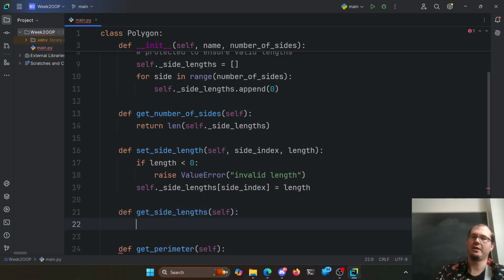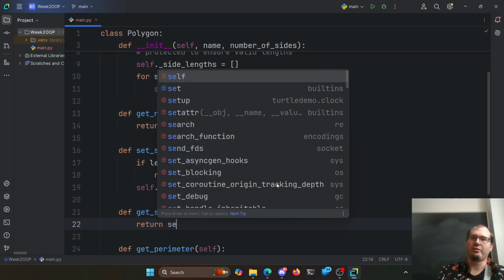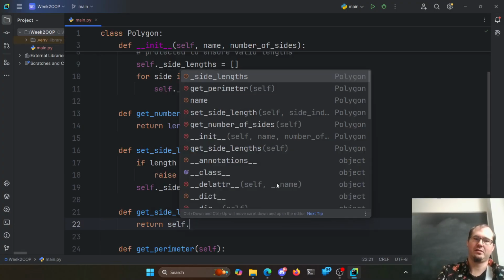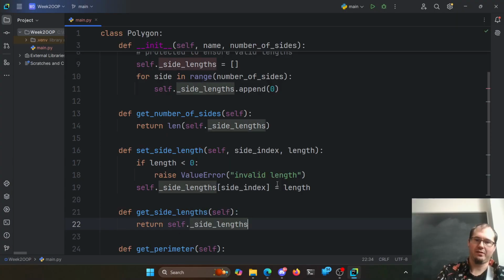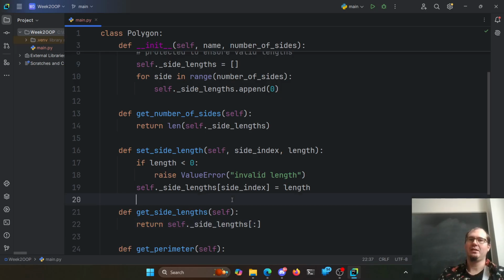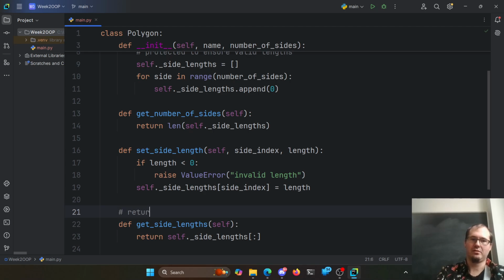We can just return that entire list, but we don't want to give them the list itself because lists are mutable. If you give them the list, they can go and change it directly, which violates the whole idea of us going and validating these things. So we're going to return self.side lengths, sliced, everything. Just make a copy, right? Slicing gives you a copy here. So this way, we're making sure we're returning a copy so they can't change it, right? Sure, they can do that.